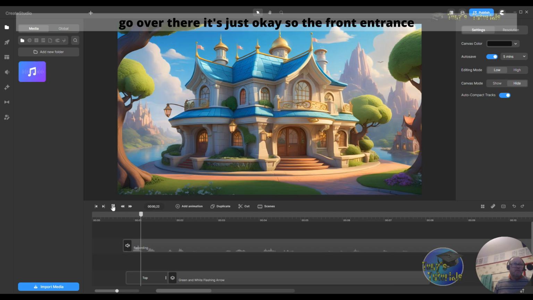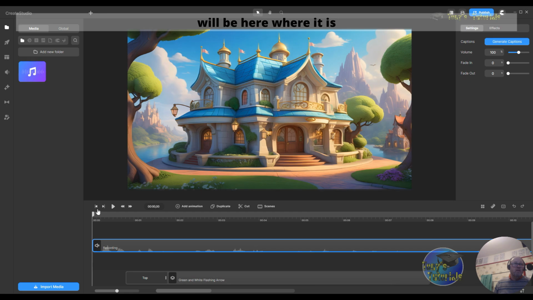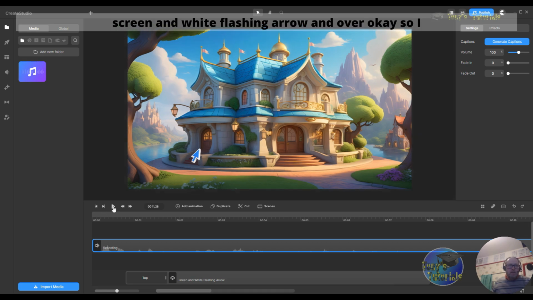Let's just play that. Okay, so the front entrance will be here, where it is. Okay, so the front entrance will be here, where it is being indicated by this green and white flashing arrow, and over.